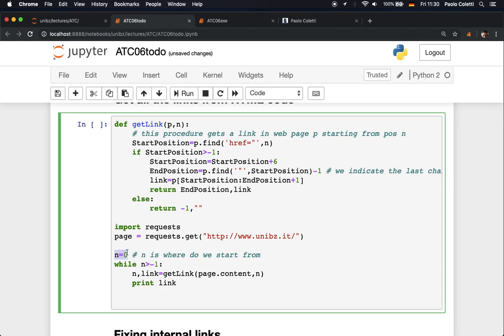So we start from 0. We start from the beginning. We get the link starting from 0, so we get the first one, and we put here the index of the first one, which is approximately 76, and here the link itself. We print the link. Then we go up here. So if n is not -1, so it's larger than -1, we'll go on. When you arrive at the last link, we'll get it and print the last link.